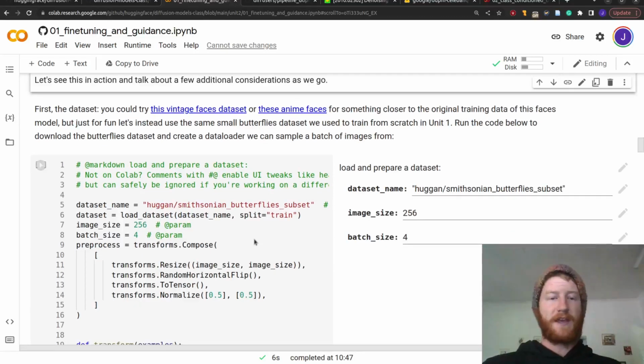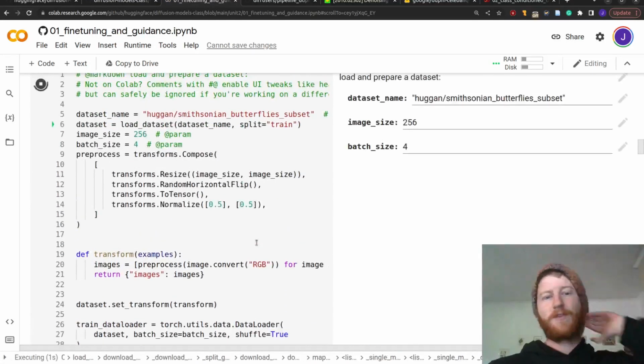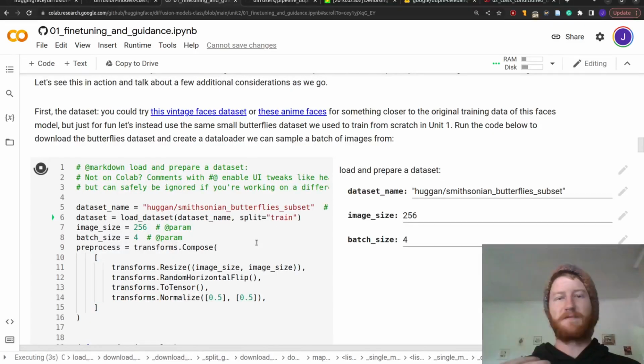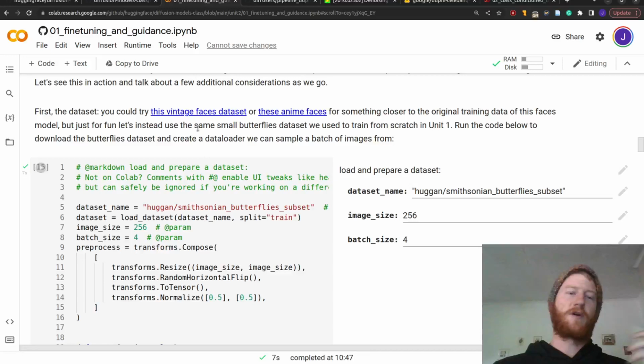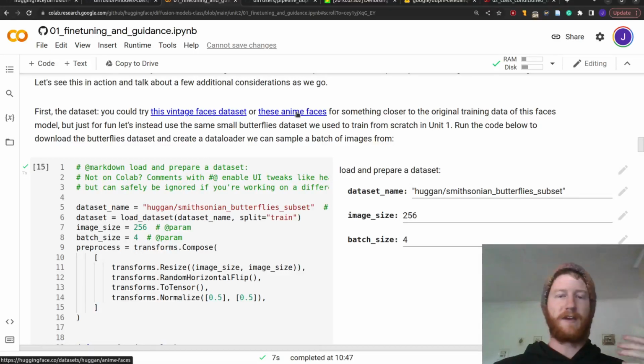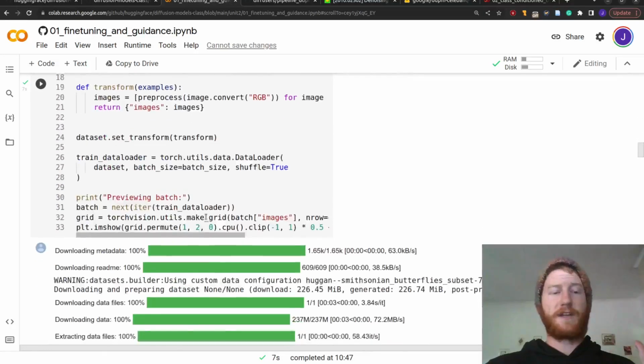And what I've done is we're going to load this data of butterflies, same one that we used in Unit 1. And even though this is very different to faces, you'll see we can have some fun training for a little bit on these butterflies, starting from the face image. If you want, you could try vintage faces or anime faces as something closer to the original training data domain. But this is just a fun little demo.